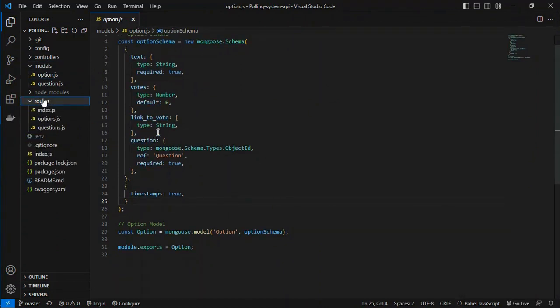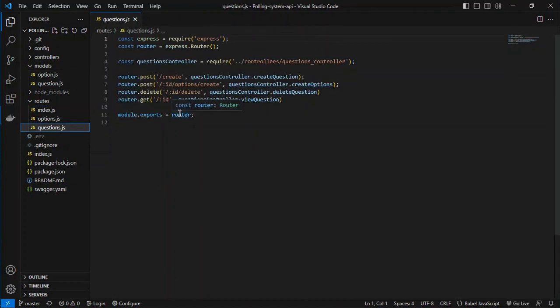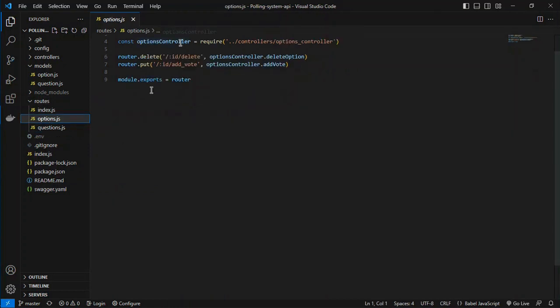So moving on, we have routes. It contains route files that define the API endpoints for different operations. We have index.js that defines a base route and returns a greeting message for the polling system. So question.js defines the routes for question related operations such as creating questions, adding options, deleting questions, and retrieving questions with their options. Similarly, option.js defines the routes for option related operations such as deleting options and adding votes.